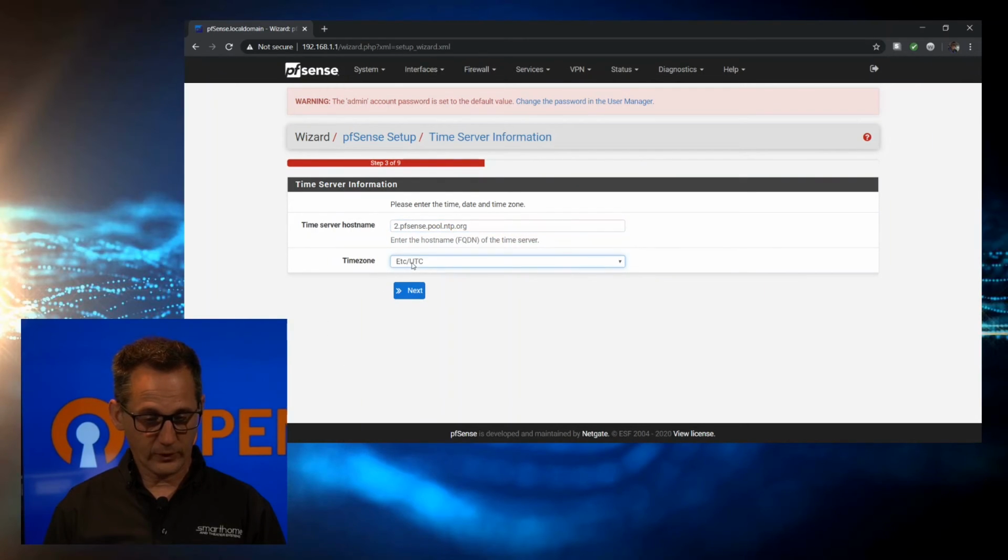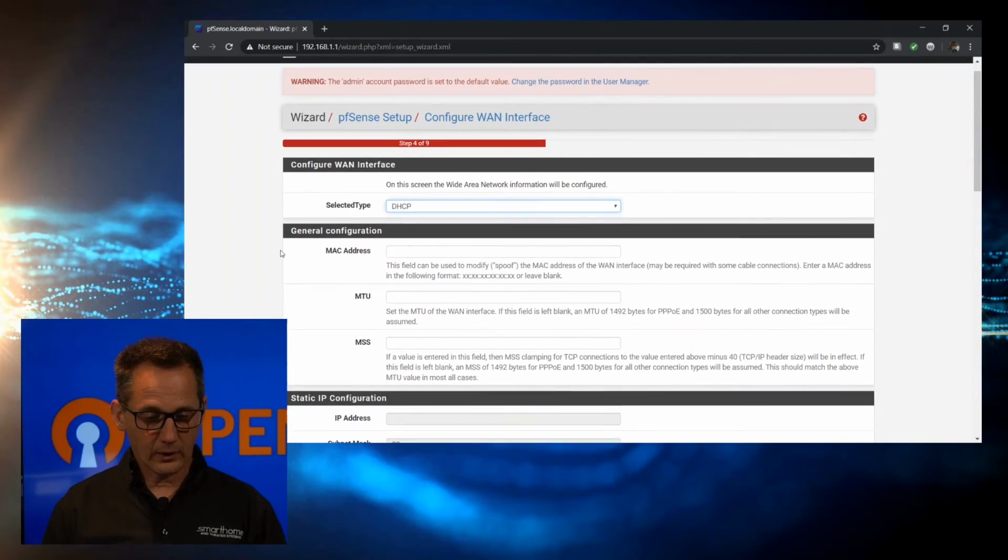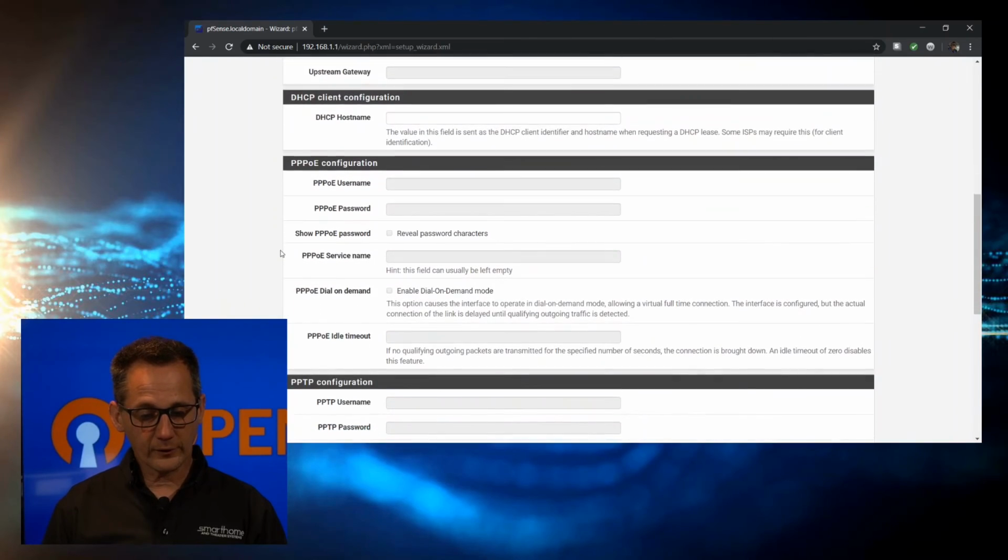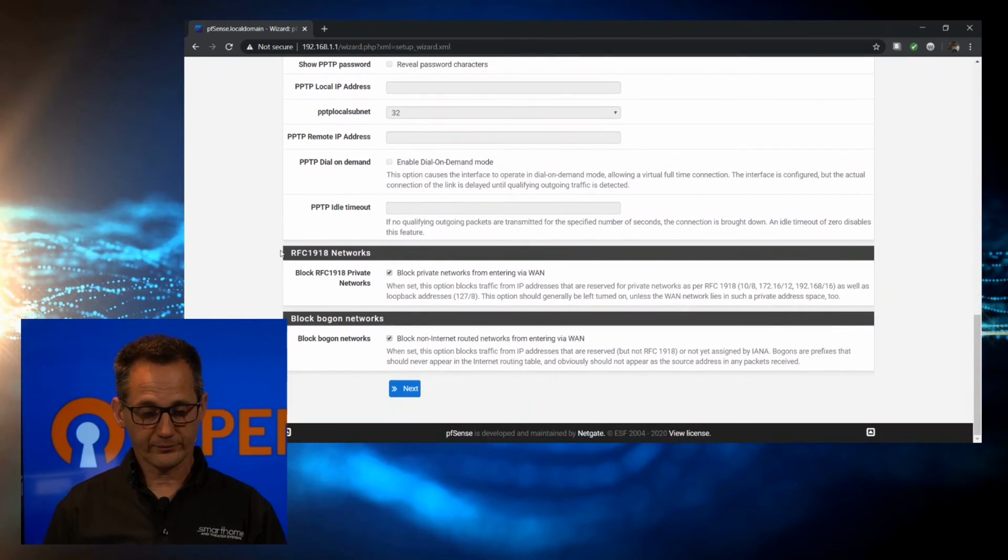That's fine for the time zone. If you really want to, you can change your time zone. This is just an example, so I'm not too concerned about it. The WAN interface, there's no changes that we need to make here.